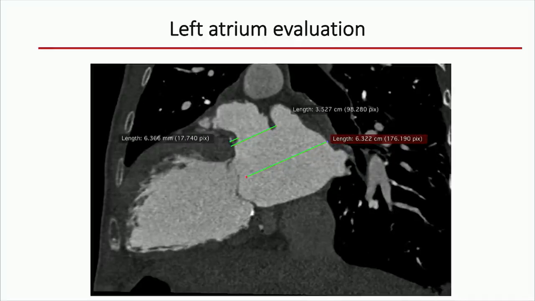When planning for transcatheter mitral valve interventions, it's also important to evaluate all of the other structures that may be of relevance. In this slide, we can see that I'm measuring the distance from the mitral valve annulus to the height of the left atrial appendage and also the height of the pulmonary vein. We have to make sure that the left atrium is of sufficient size to accommodate a transcatheter mitral valve device, and we can also see here some of the mitral valve annulus specific morphological features.